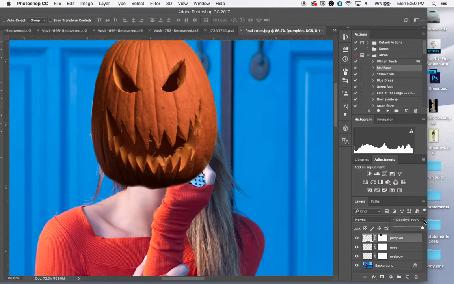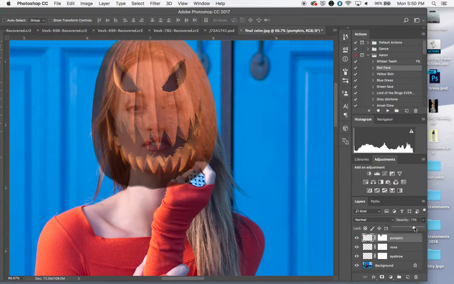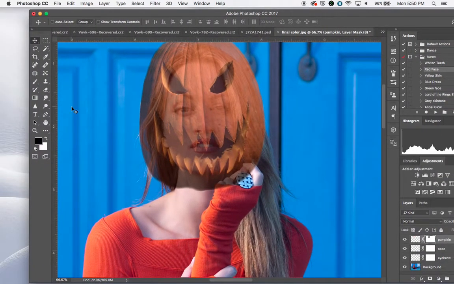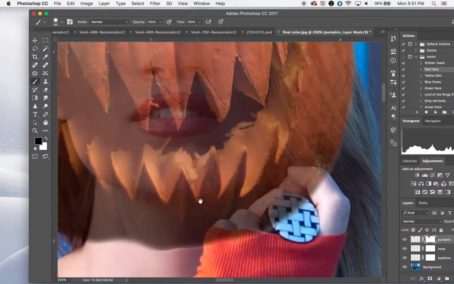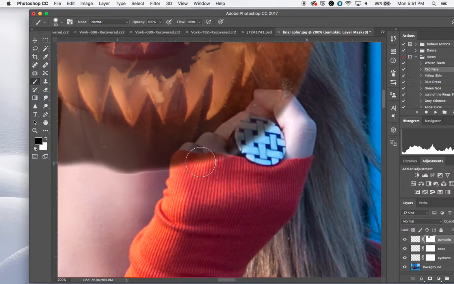So if I drop the opacity again on that, so I can see where the fingers are, I can come back to my mask, you guys, and if I paint with black, which I'm already on black, if I go to my brush right there, and I blow this up, I can actually go through and paint that pumpkin out, right? So let's paint the pumpkin out just where her fingers are. So the pumpkin is over her fingers, and I'm masking and hiding the pumpkin wherever her fingers are, so it'll look like she's touching the pumpkin as her face, right? Looks like it's below it.